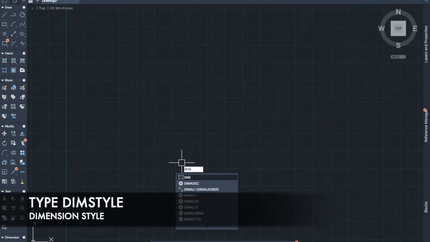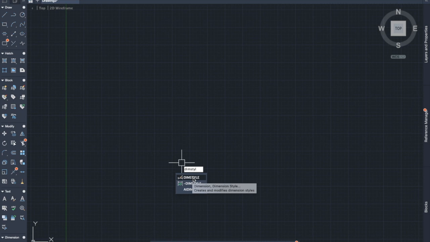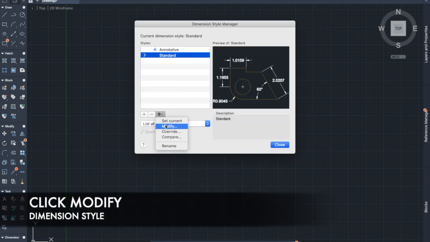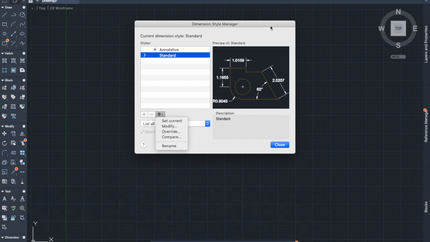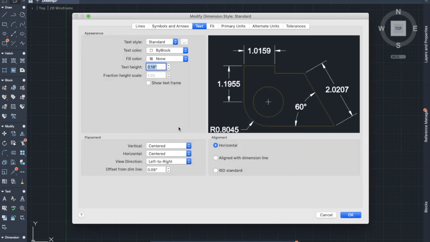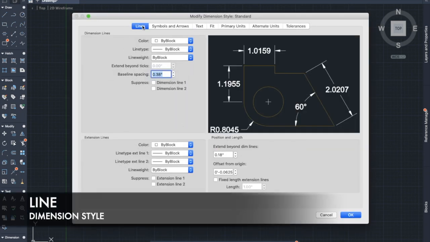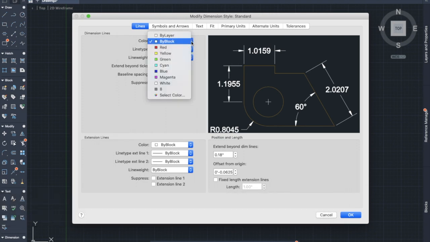Type DIMSTYLE, click this one. Now click modify. In Windows you will have this option here, but this is Mac. The procedure is the same everywhere, so click modify. And now we need to press the first option, line, and now click the color.